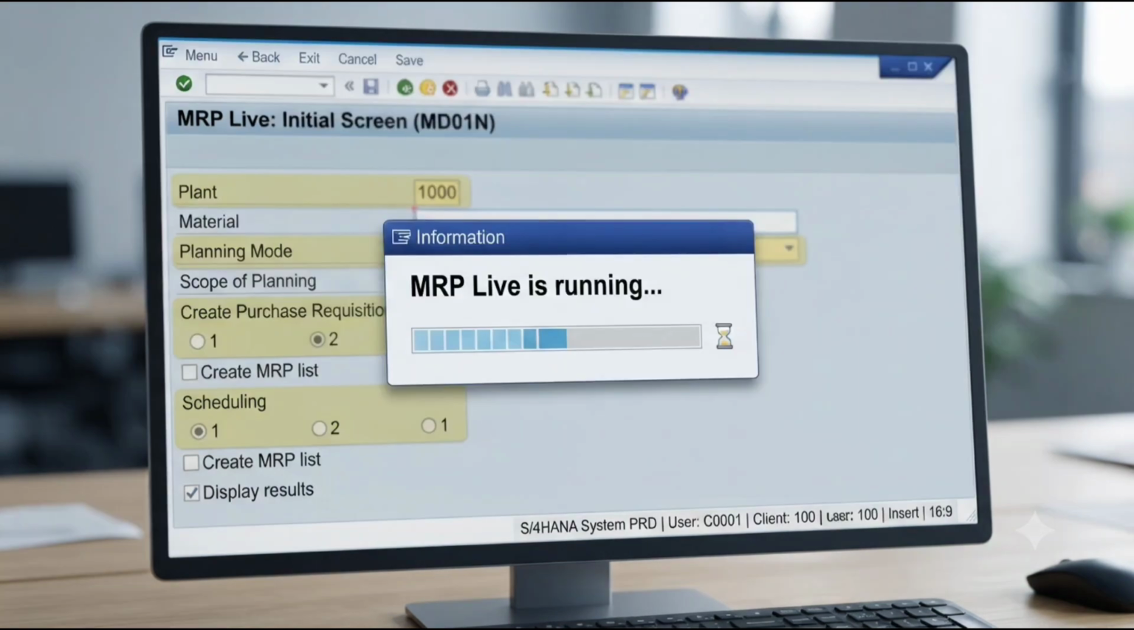After filling all the required parameters, it is time to execute the MRP run. Simply click on the Execute button or press F8 on your keyboard. The system will now start the MRP Live process. You will see a progress indicator showing that planning is in progress. Depending on the number of materials and system performance, this may take a few seconds to several minutes.